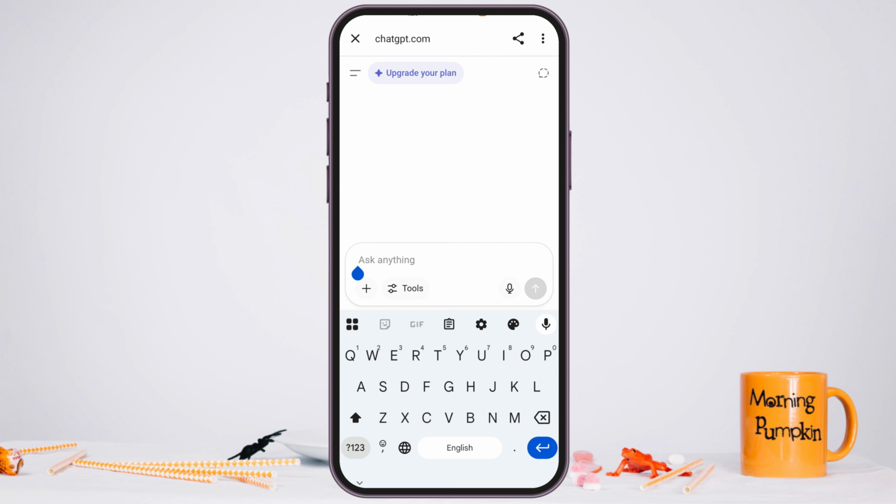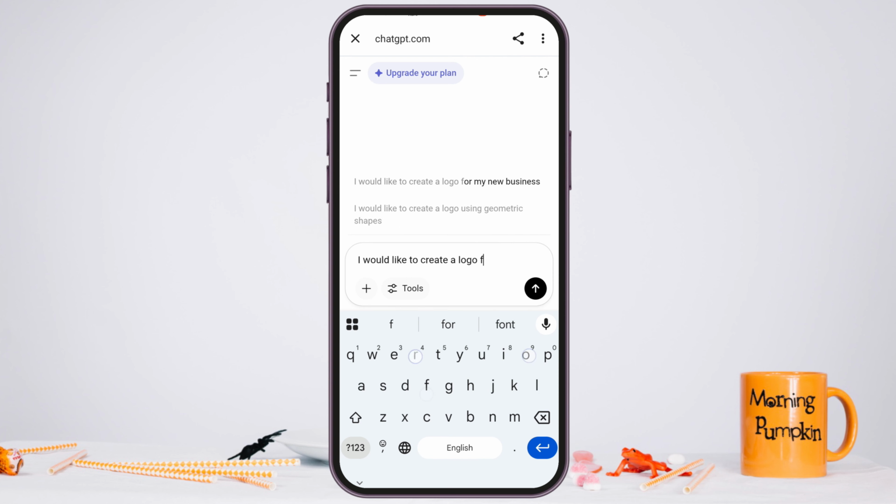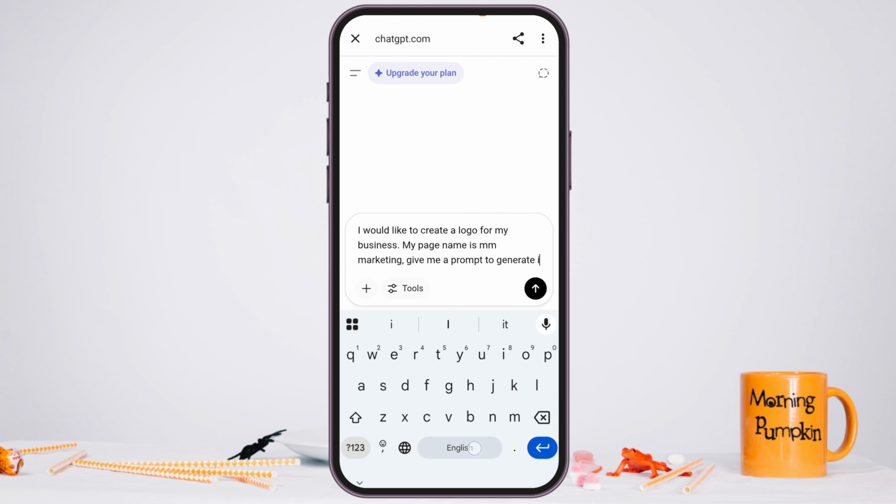Inside ChatGPT, simply type something like this. I would like to create a logo for my Facebook business page. This page name is MM Marketing. Plus create a detailed prompt that I can use with Leonardo AI to generate a professional logo.